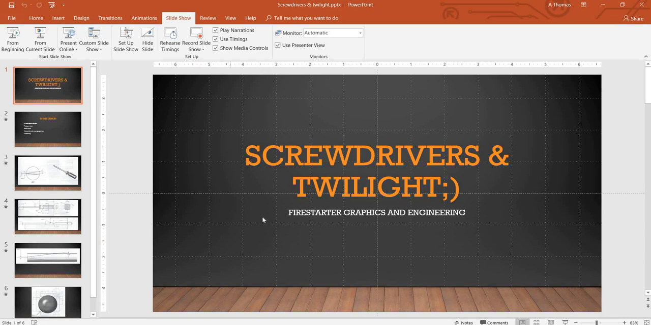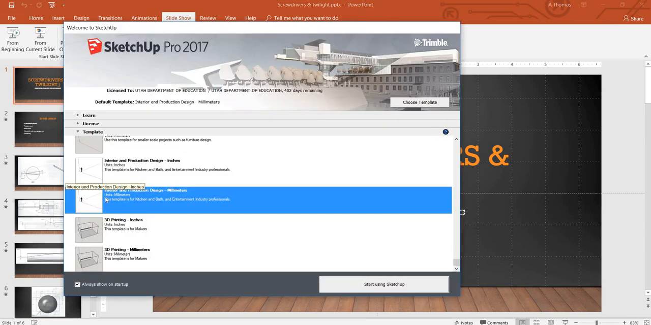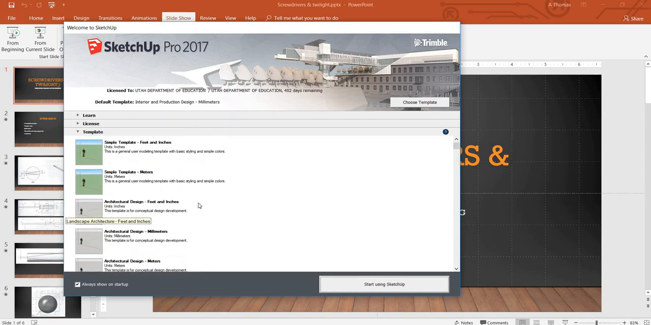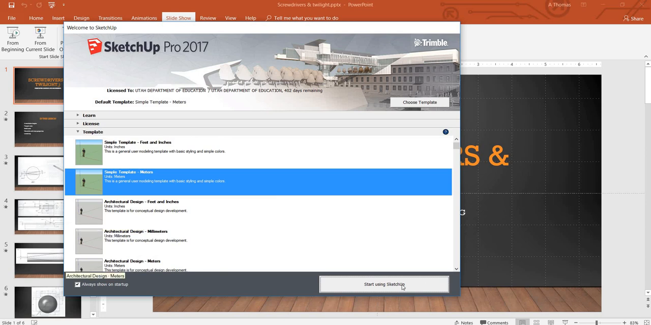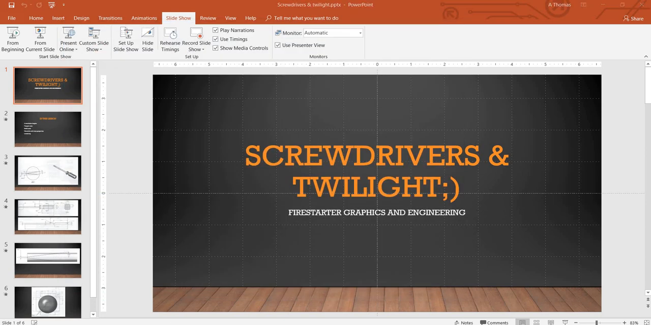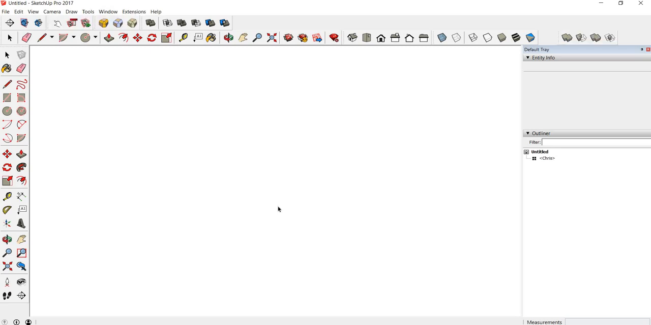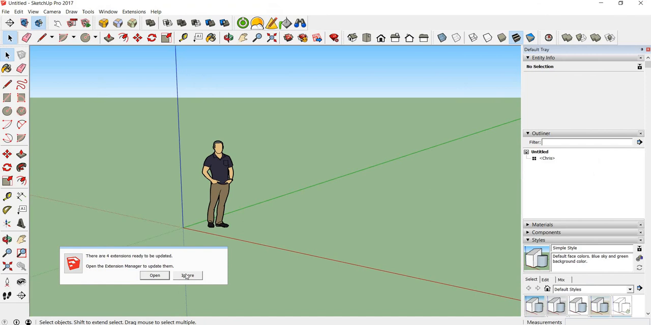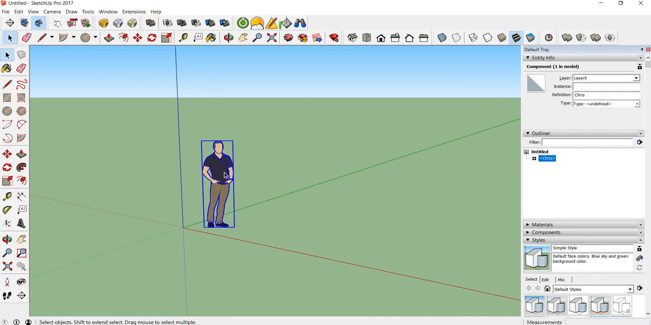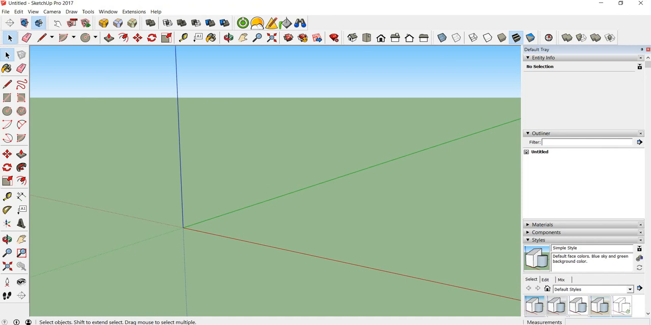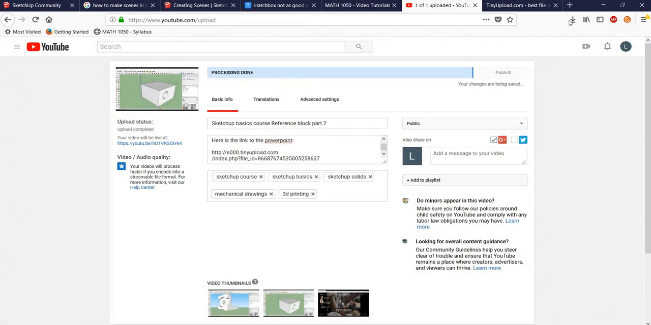Okay, all right, perfect. So go ahead and open up SketchUp. I'm going to be using, I guess, interior and production design in millimeters. I like it because it's a plain white background. But I think today I want to be out in the sunshine, so let's use this one. Okay, go ahead and ignore that. Let's get rid of Chris, so we don't need him. Let me check one thing real quick. Did this finish processing? It did.